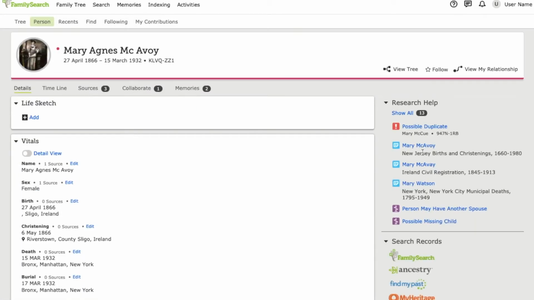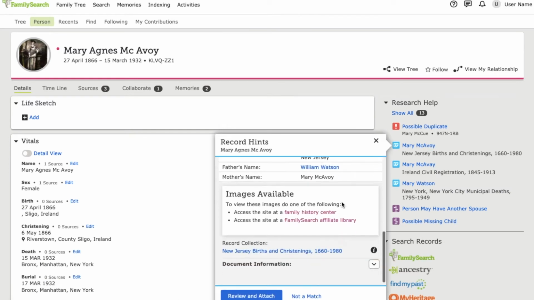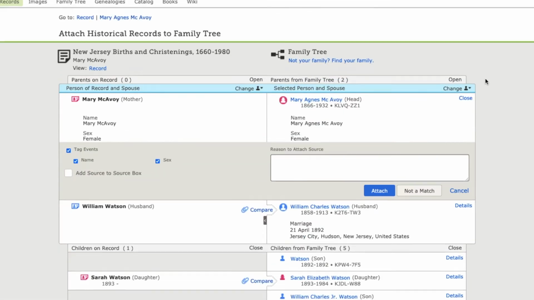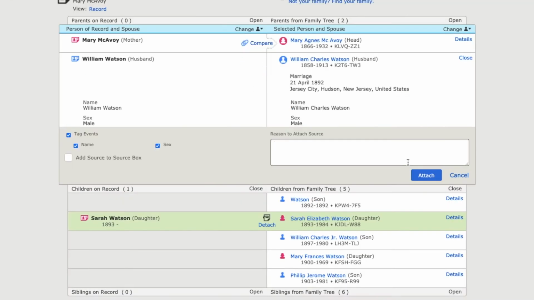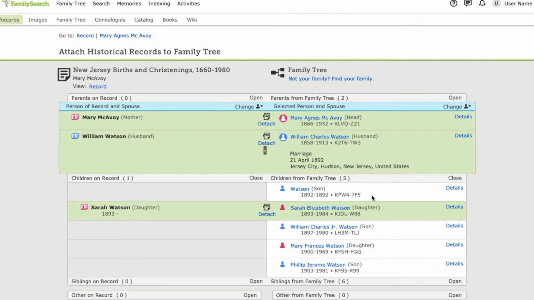Open the person's profile and you can access the record hint. Just like the previous one, the record match is not the primary person in the record. This profile has 10 matches, so we'll go ahead and attach the source.